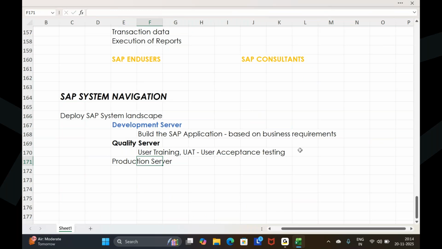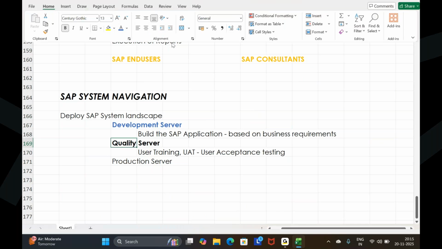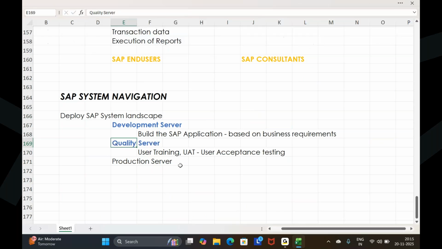Okay, because business is the one who will be giving us the data, what needs to be mapped. So business will be checking whether all requirements have been fully built or not in the system. So this is what is going to be happening in the quality server. Please remember, in the quality server, user training will be done and UAT testing is going to be performed.